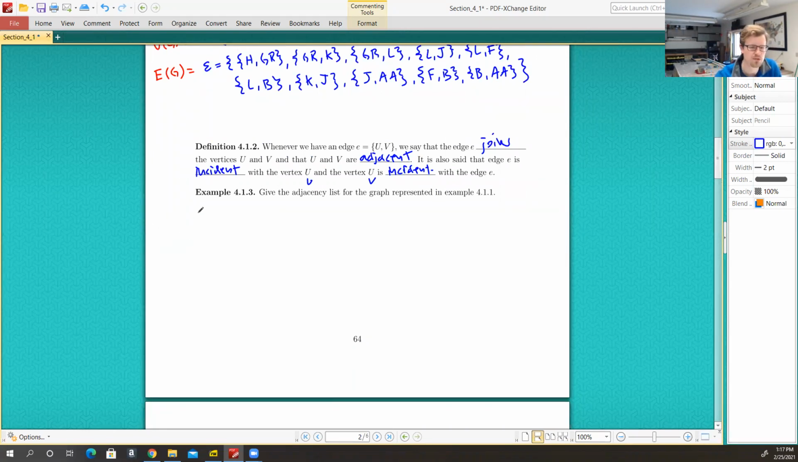So an adjacency list gives, for each vertex, a list of adjacent vertices. Okay, so for each vertex, we're going to do the thing that follows.